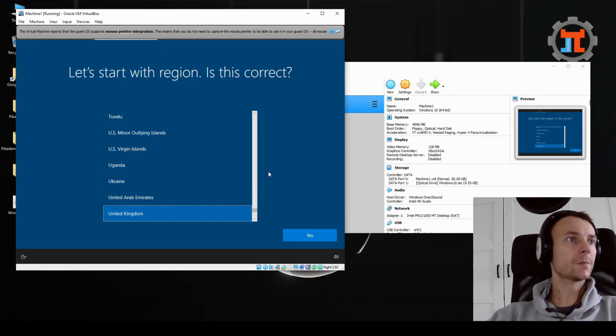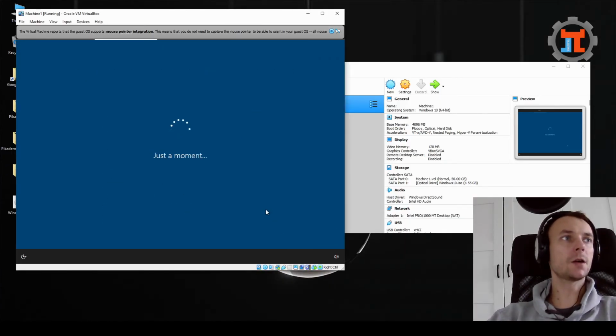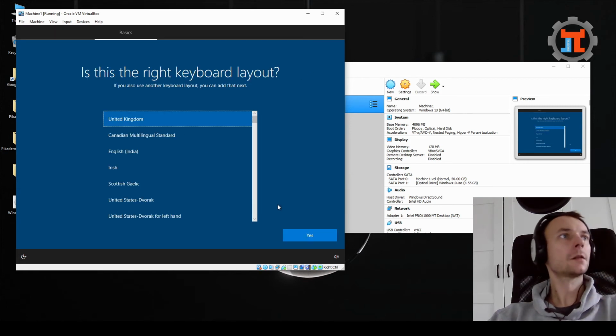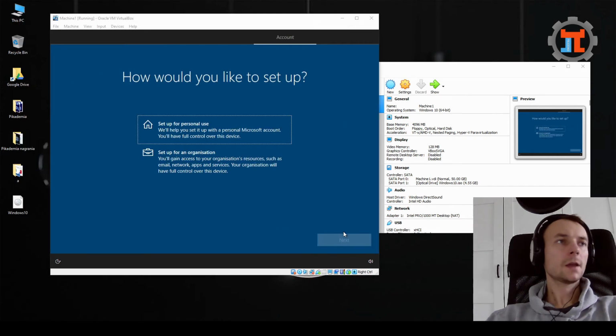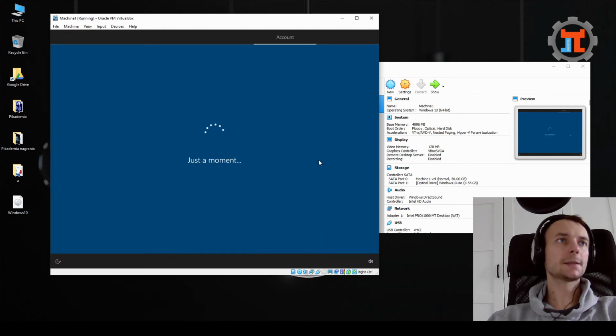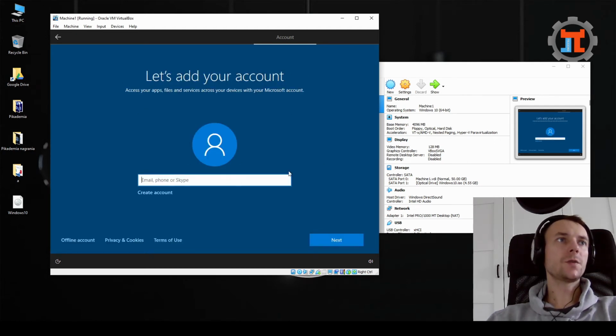Okay, so here we can choose some extra options. Just click next. Let's use United Kingdom, why not? And I will skip it for now. Here we are going to use setup for personal use. Click next. I don't really want to log into my Microsoft account just now, so I use offline account.